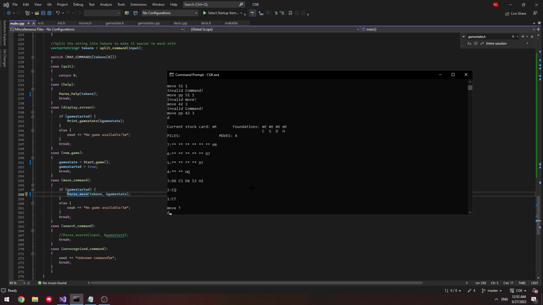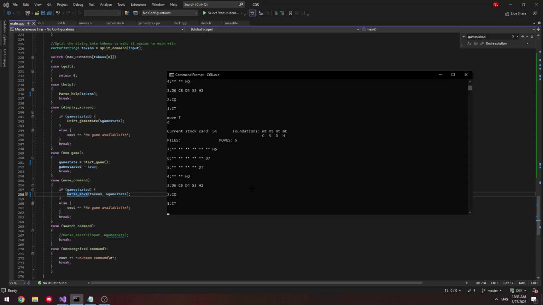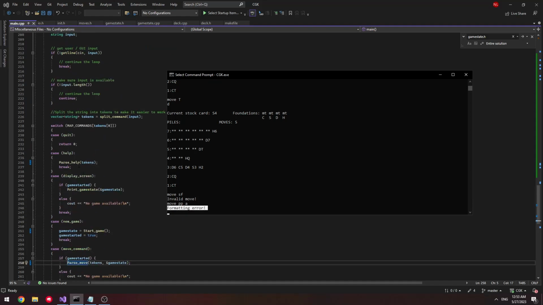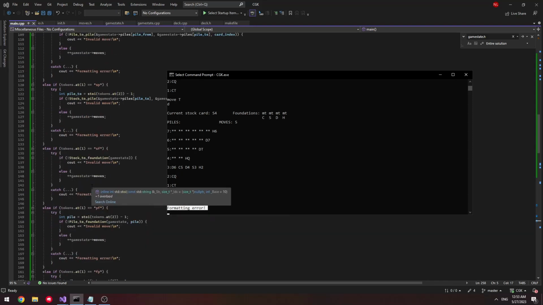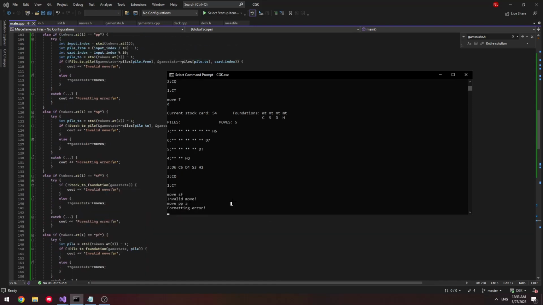Let's try out our turn function. Let's try an invalid move. So let's just move stock to foundation, invalid move. Looks good. Let's do move SF, like 20 SF, or let's do pile and just do like A. So see, it's a formatting error, since our catch here would be able to catch this kind of operation that we're just doing that is just not allowed.